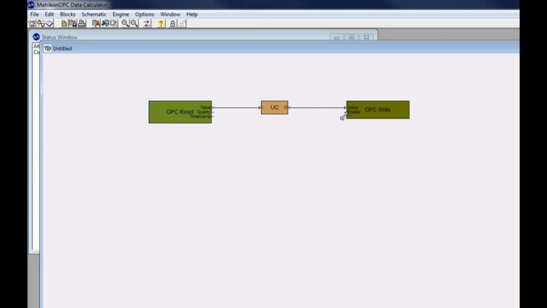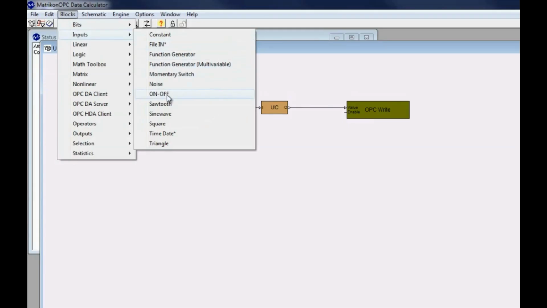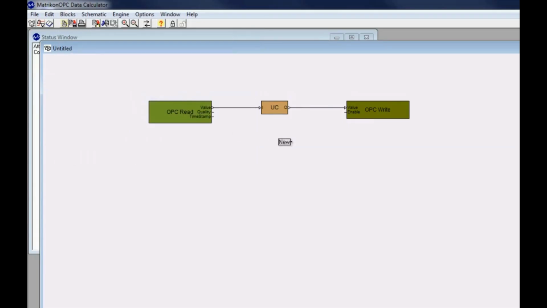Notice that the OPC Write block has an Enable pin. We need to ensure this pin is energized for the block to work. Go back to the block menu and choose Inputs and then On/Off and drop it on the schematic. Left click on the On/Off pin, extend the line, click again, extend up, click once more, and finally extend to the Enable pin, remembering to ensure that the cross goes from small to big before your final click.